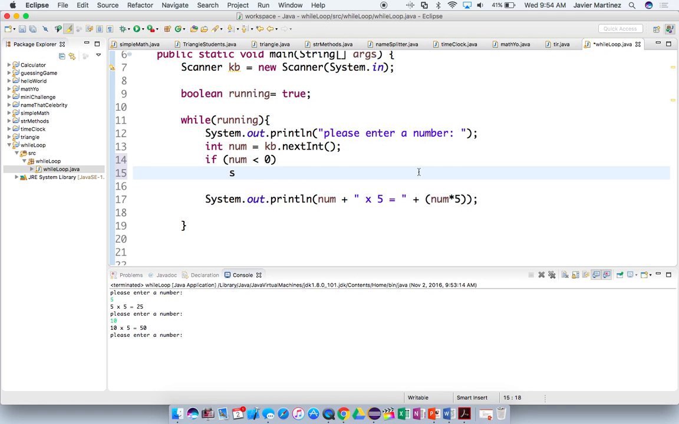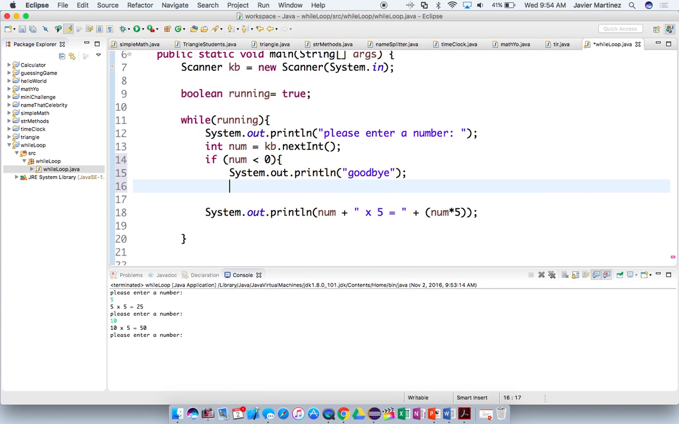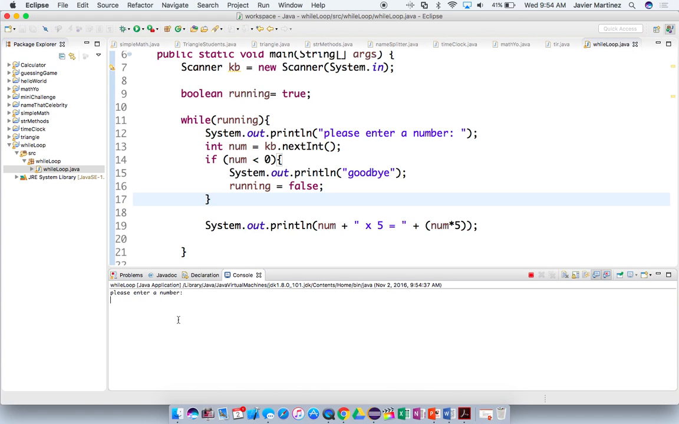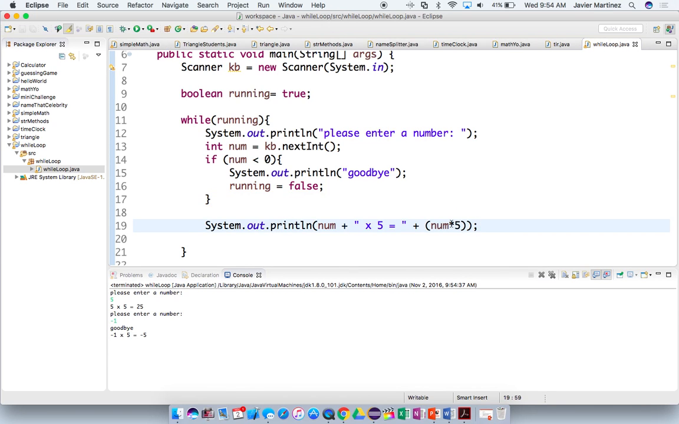If num is less than 0, what we'll do is system.out.println, and we'll say goodbye. Okay, and then we're going to set running equals false. So what we've done is we've overridden the statement. I think I've made a little bit of an error here. Negative, goodbye. Yeah, so it still prints that out. So what we have to do is put this into an else.